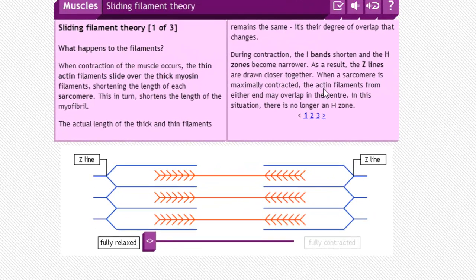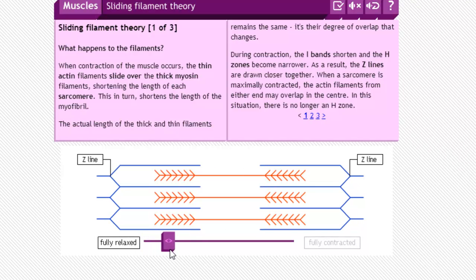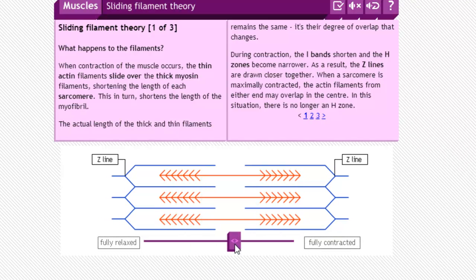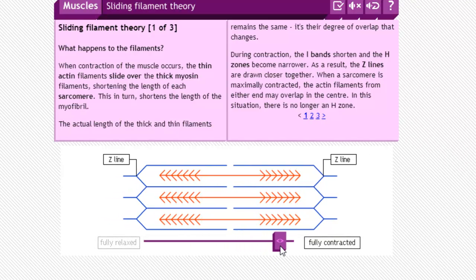Okay, so basically this is the sarcomere. So you've got the Z line, you've got the myosin, and then you've got the actin. Okay, so what happens is, as the muscle is in a relaxed state, you have a big gap here. Then as the muscle becomes more contracted, becomes more tense, or gets smaller, these lines come together. They pull together until the muscle's in a fully contracted state.